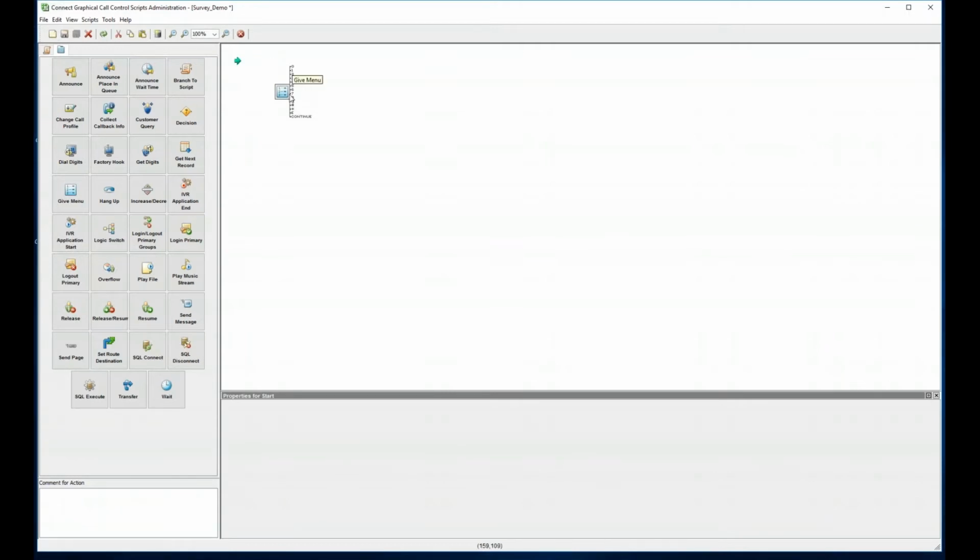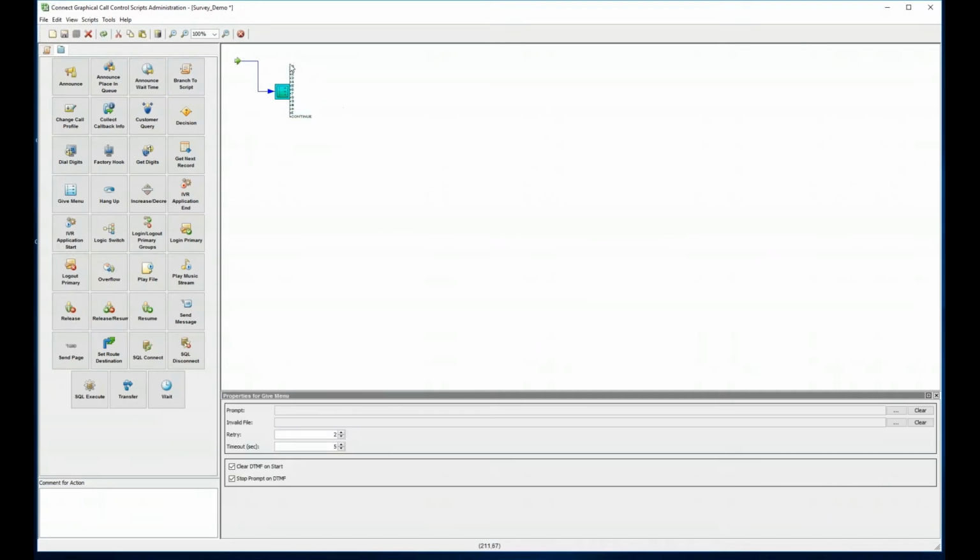And what we do to link these two together is if I hover over the very tip of that arrow, you'll see a little red asterisk pop up. I can click and then drag a line over to the Give Menu option here and then let go. So it's going to draw that line to my Give Menu option. Now when a call comes in and hits the script, we're going to send it first to this menu.